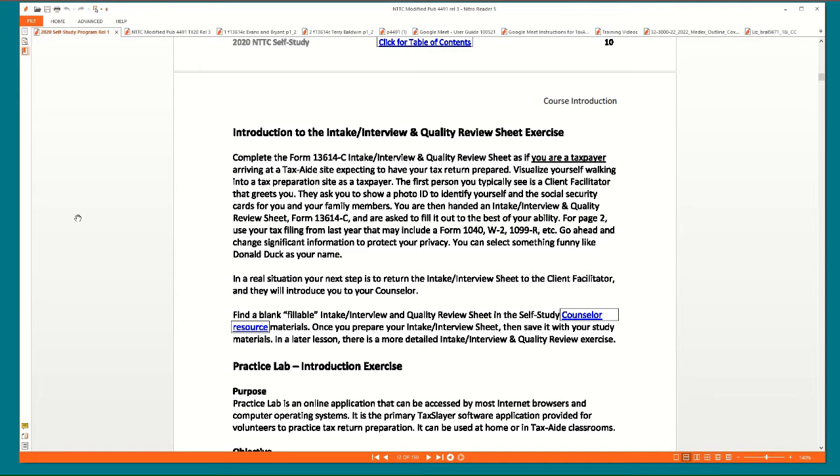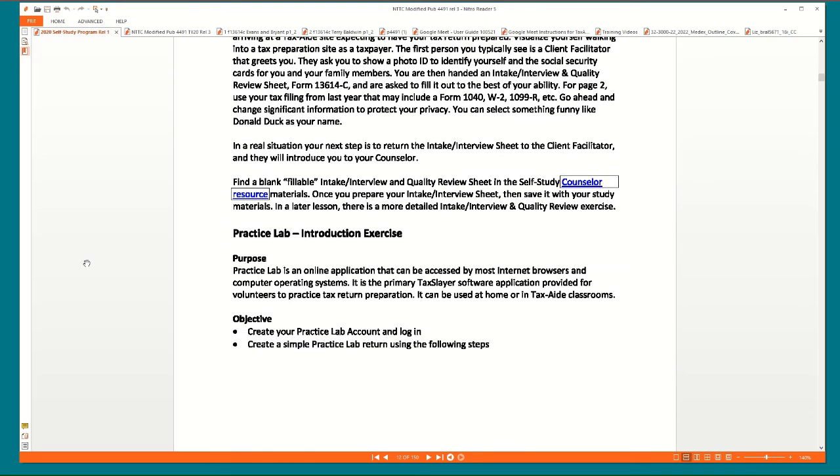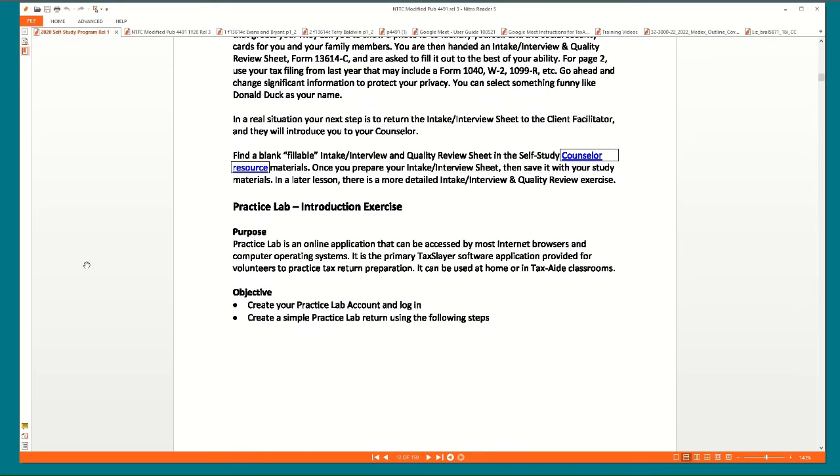It's 4 pages long. You're going to see, though, in your training that you're primarily going to see pages 1 and 2, because pages 3 and 4 deal with some back-end questions that we're really not going to be getting involved with until later in the training process. So right now you're going to be concerned with pages 1 and 2 of Form 13614-C. And I'll show you one of those in a little bit.